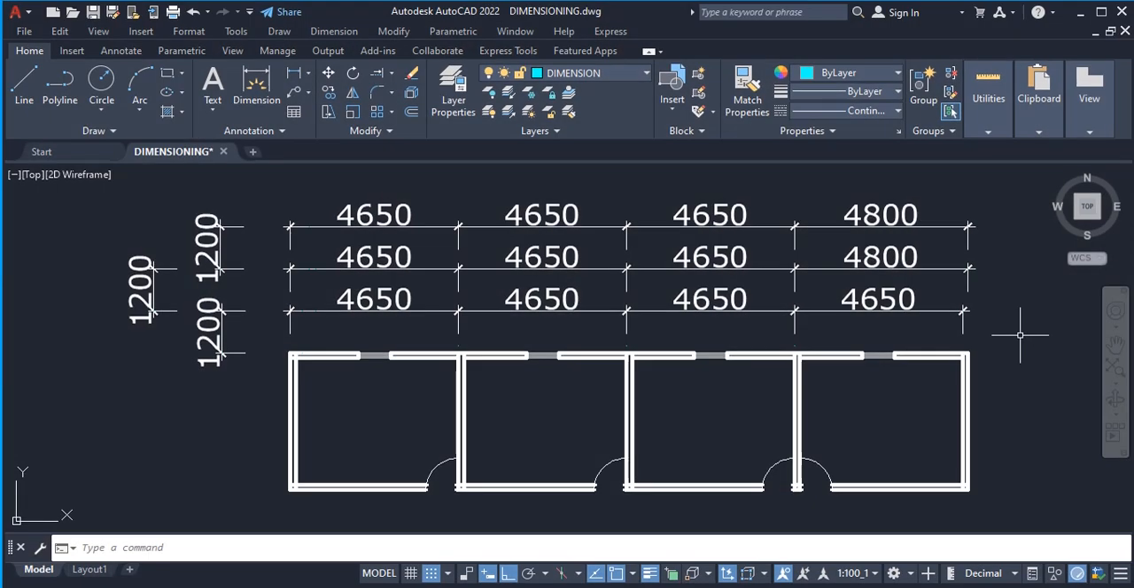In this video, let me show you how you can set up and use the baseline spacing.